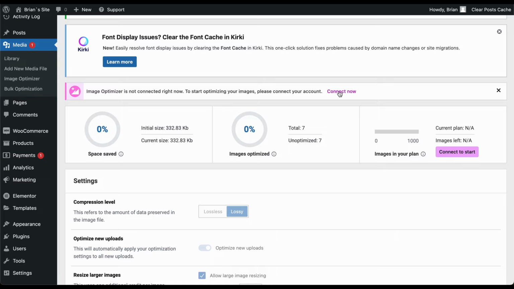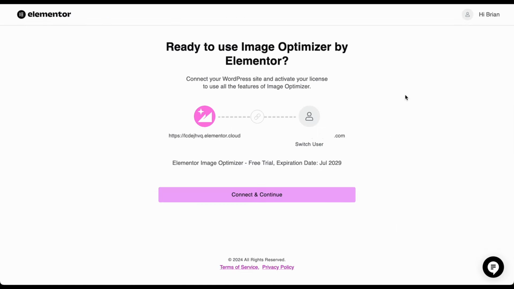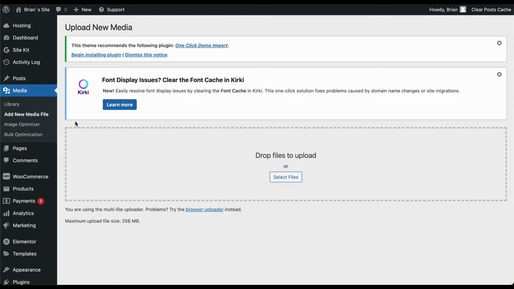So you can see here, connect now. Here it is going to ask us to connect it to our WordPress site, so go ahead and click continue right there. And here is where you can add some images to your website. If you aren't aware, it is media and then add new media file. I actually went ahead and added some images already.